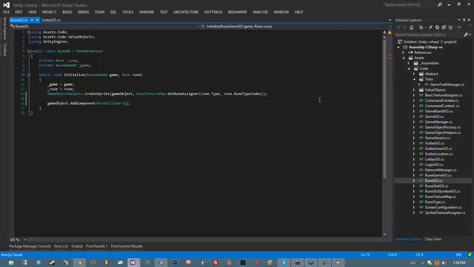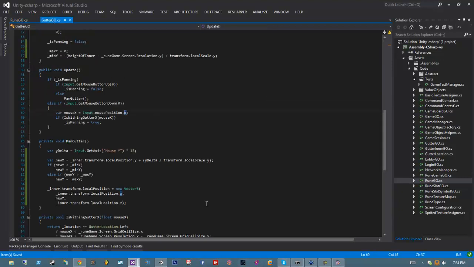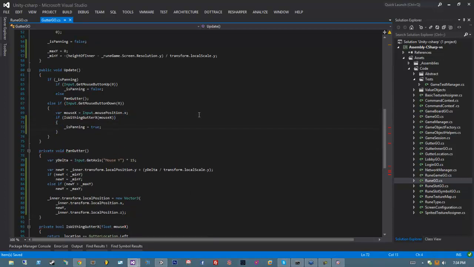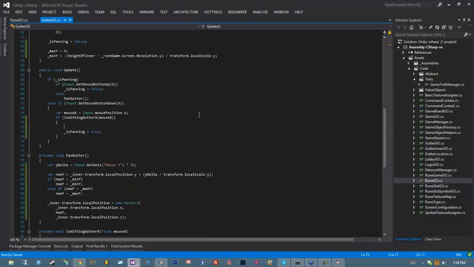And since our mesh is so simple, it doesn't matter. Actually, I could probably just use a box collider. That should work the exact same way. So in our gutter go, if we are within the gutter X, now we need to determine if we hit a rune.